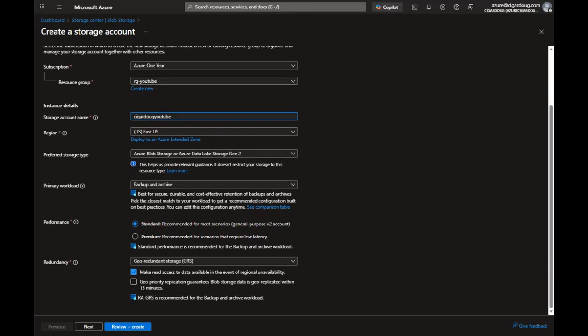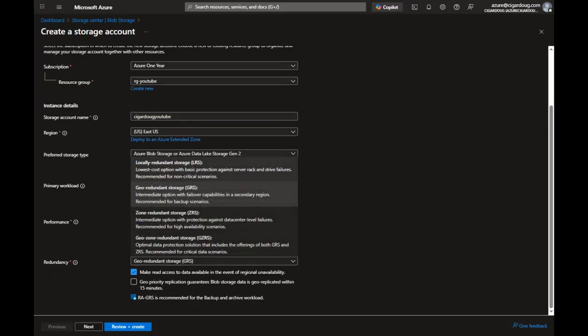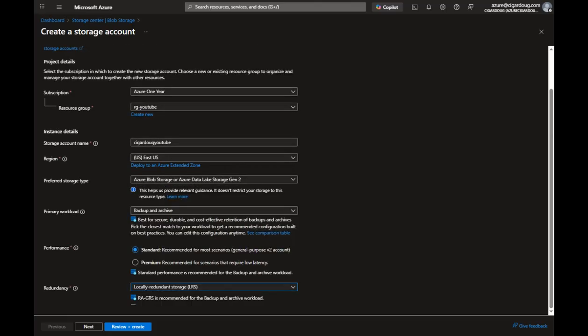Okay, we're going to do standard redundancy. What we want is locally redundant storage. We want this as cheap as possible. So basically, by picking standard and LRS, that is going to be the cheapest possible route. When you're starting out, you want to make sure that you always buy the cheapest level of any particular product, because you're testing stuff, you're playing around.